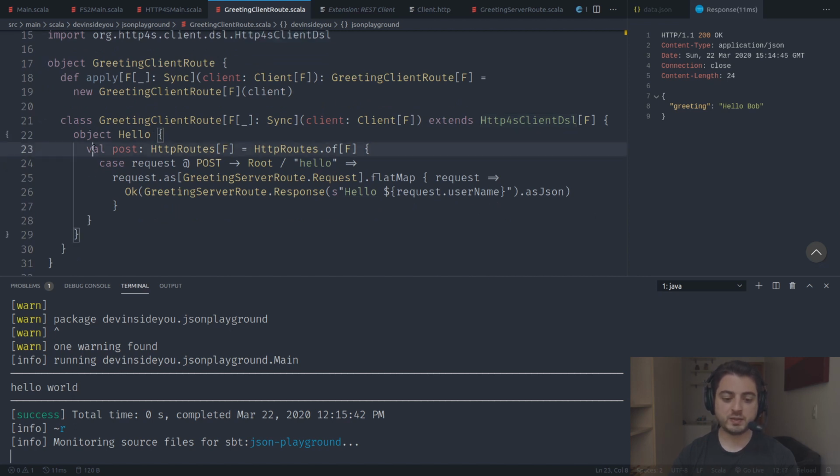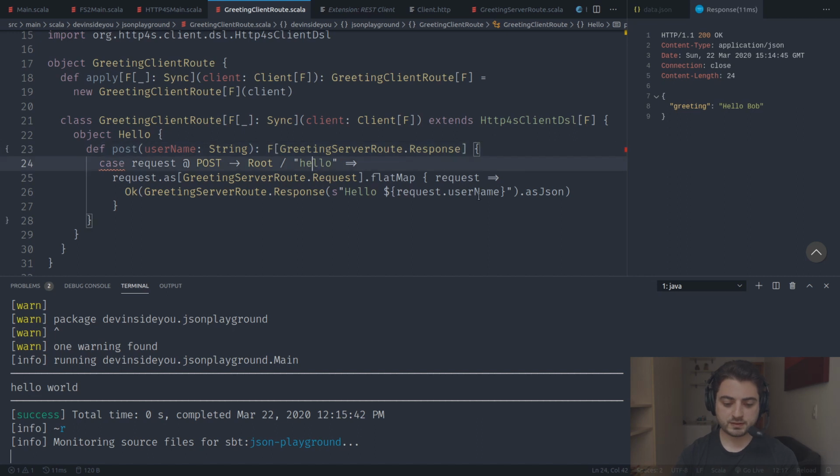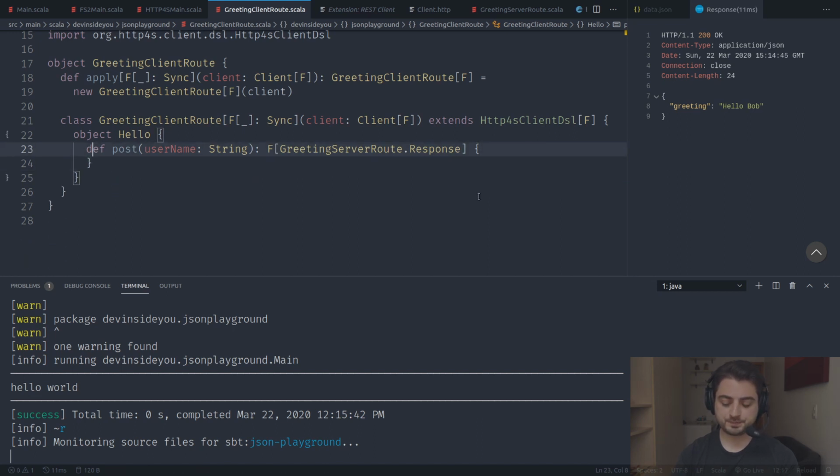It's going to be object Hello, and it's going to be def post. Again, you don't need to do it like this, but you can. We're going to pass in a username over here, which is going to be a string, and what this thing produces is just F of Response. It produces an F of, what's it called, it's over here, F of Response. Now let me throw everything out over here, and let's just have an equal sign.